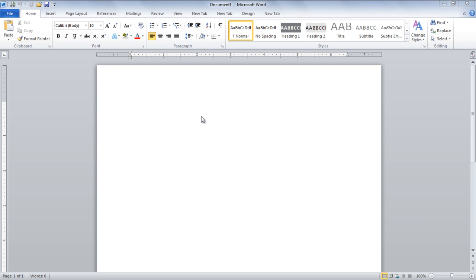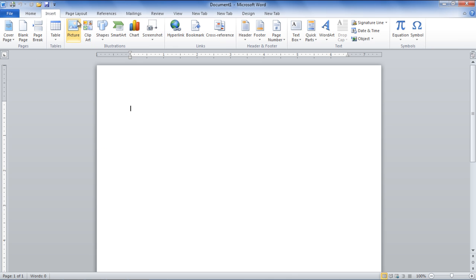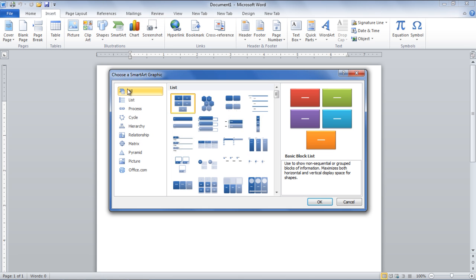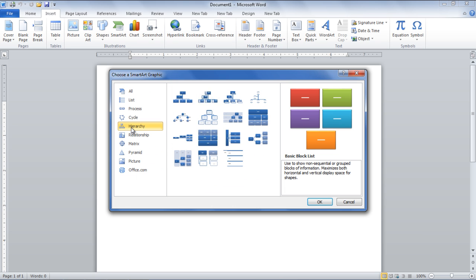In this tutorial, we will teach you how to work with Smart Art in MS Word 2010. In your document, go to the Insert tab and click on the Smart Art button. A new window will open up from where you can choose a Smart Art graphic. In the video, we chose the Hierarchy Smart Art.